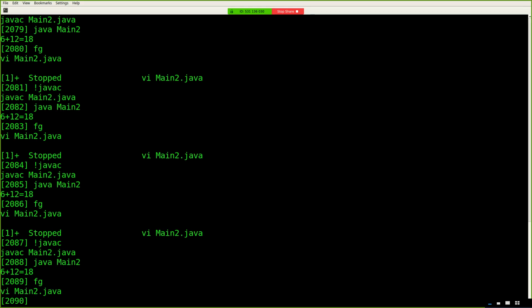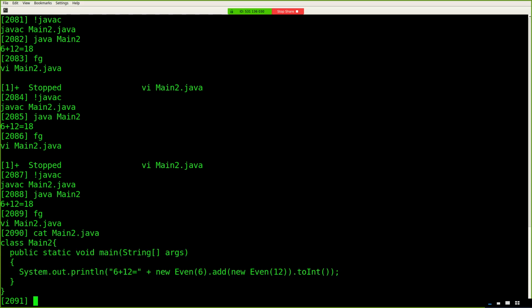All right, let me mention something about class files. When we were playing with rectangles yesterday, we had two classes: a main class and a rectangle class. And here, we've got our main2.java, which is going to create a main2.class, and we're using this even class.